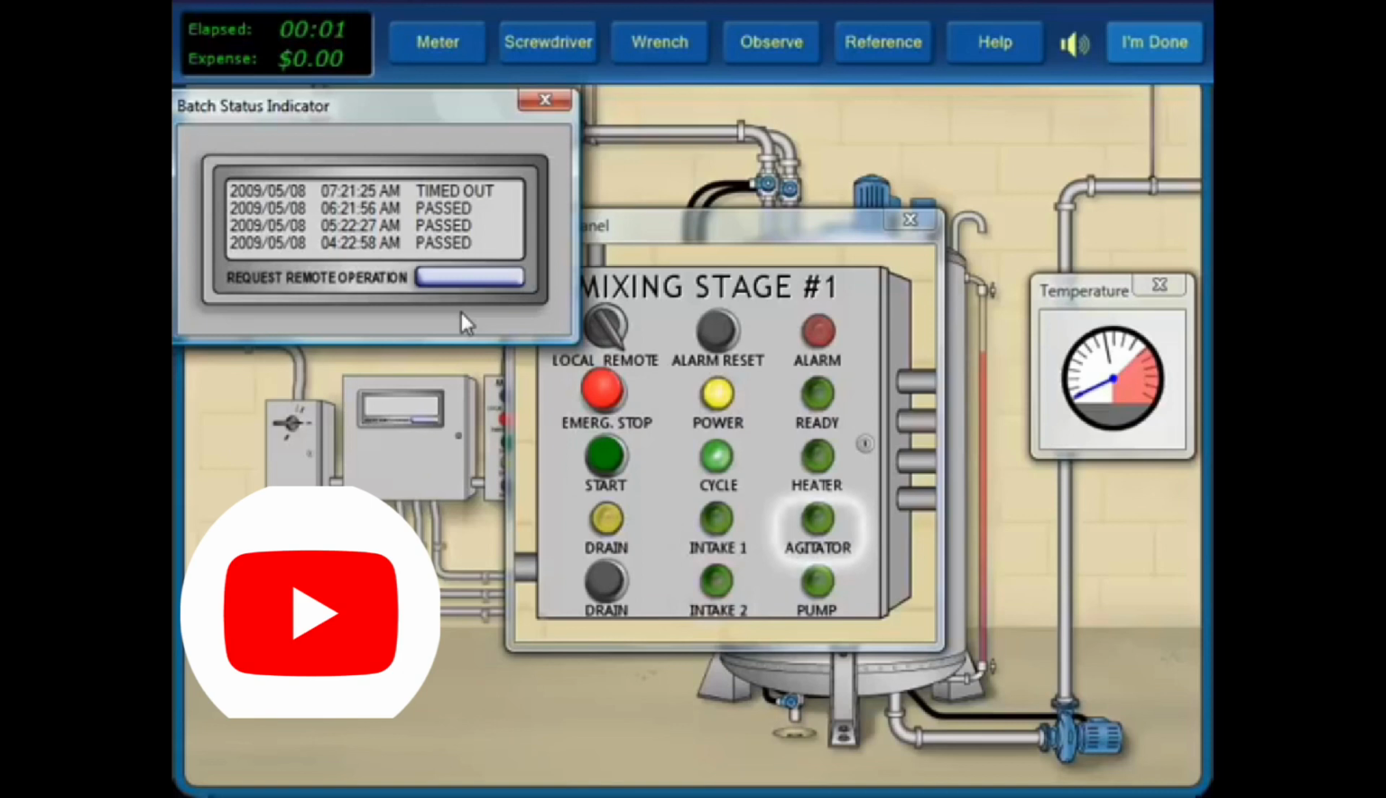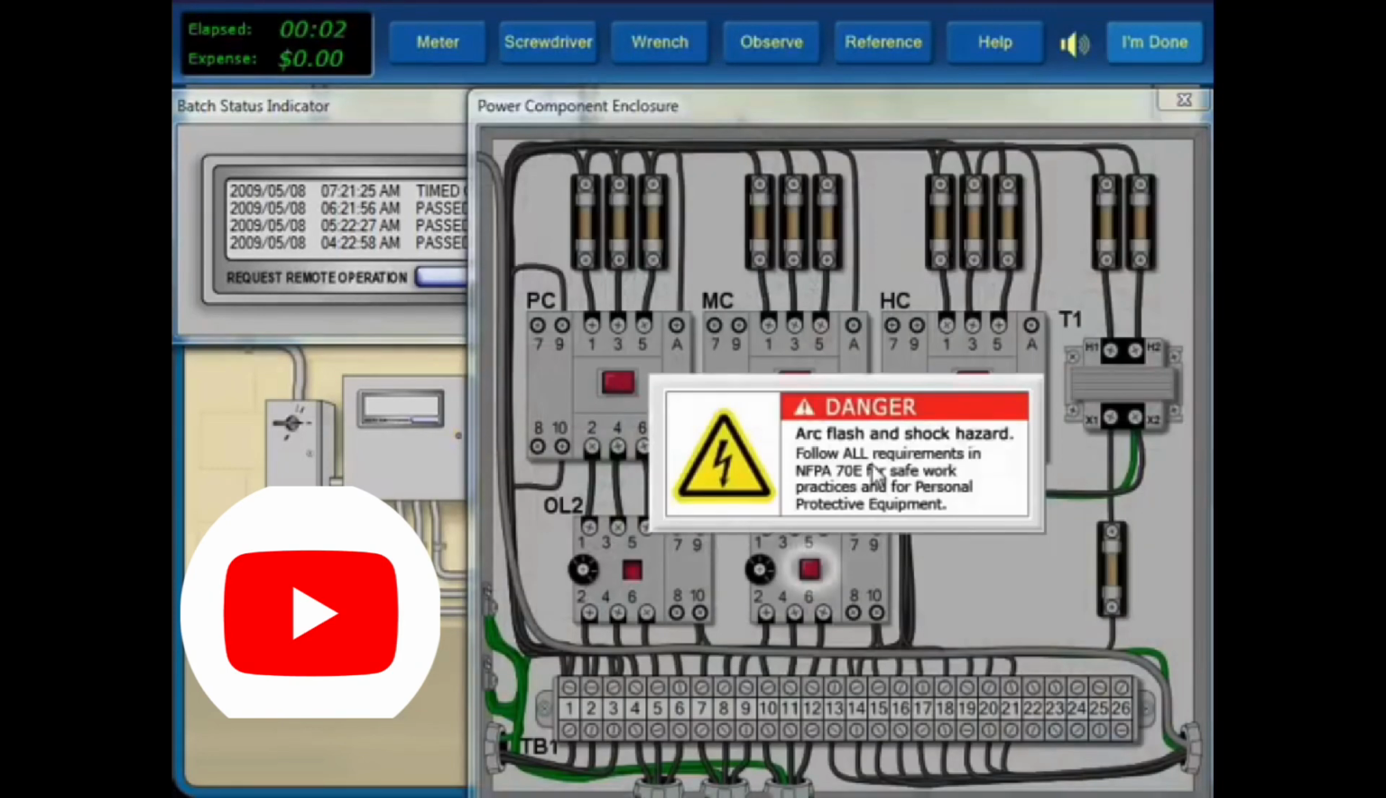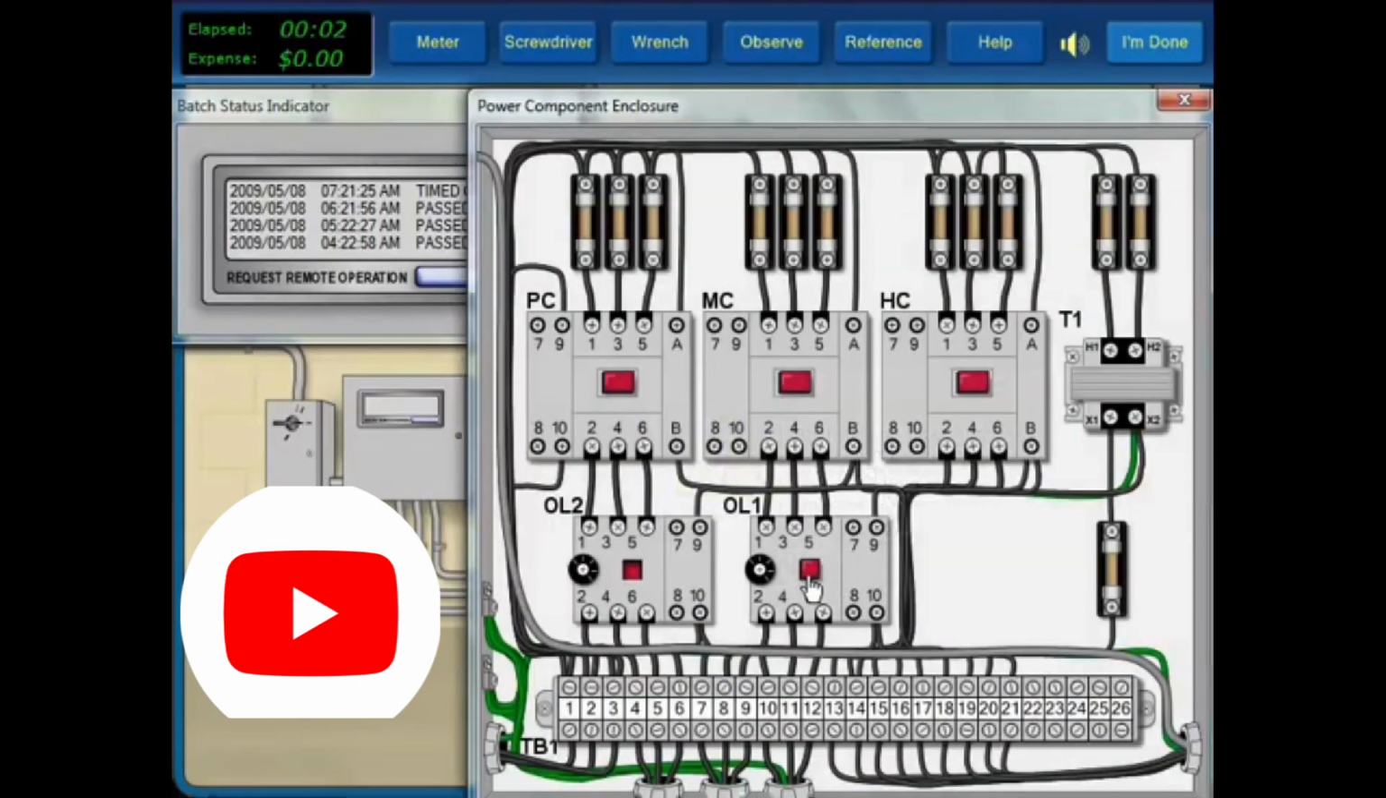At this point, the agitator light should turn on, but it does not, and we do not hear the agitator start. Inside the power box, we see that the agitator's overload is tripped. Resetting the overload causes the agitator contactor to pick up, but the overload trips again after a few seconds.